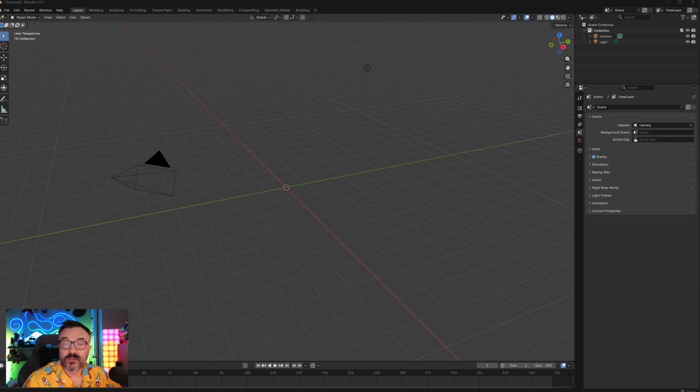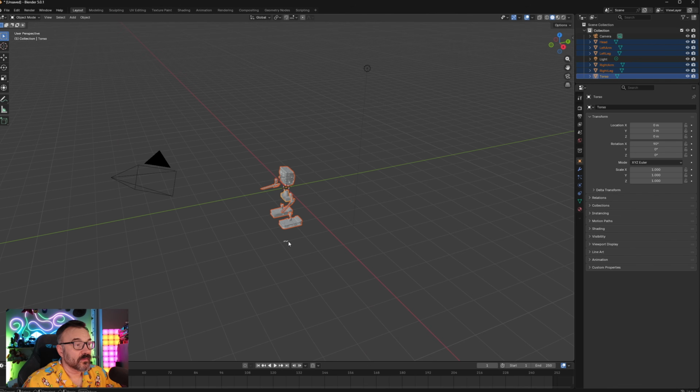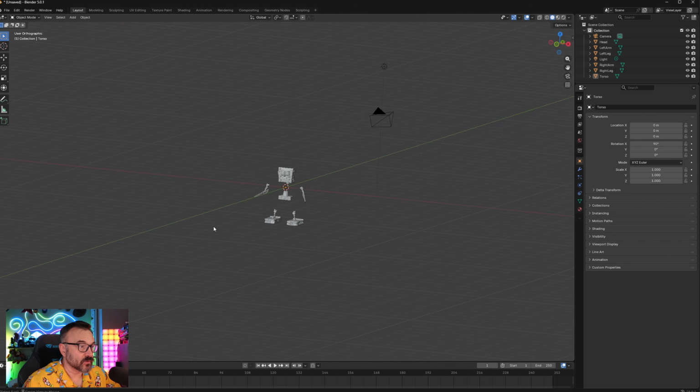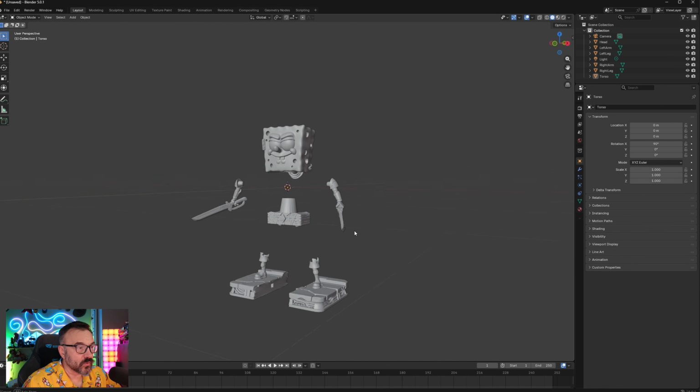Then we want to take this model, just simply drag and drop it in the middle of the screen, leave everything as default, and just select import OBJ file. This is our SpongeBob. So let's go ahead. It will look like this from the front.